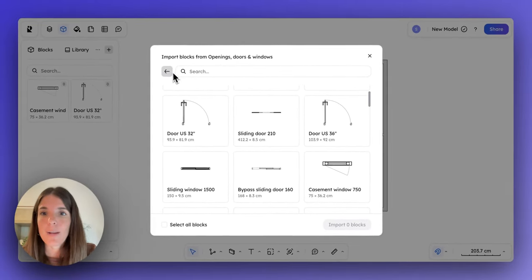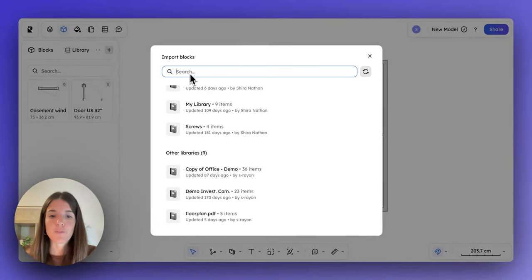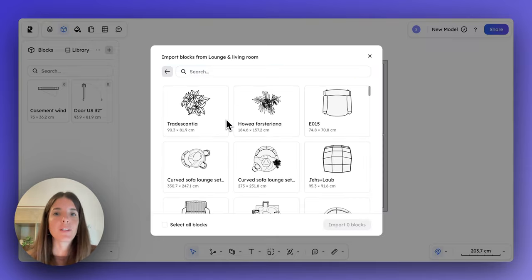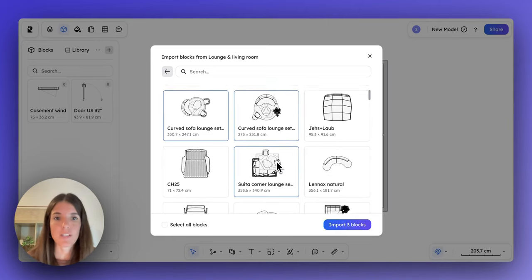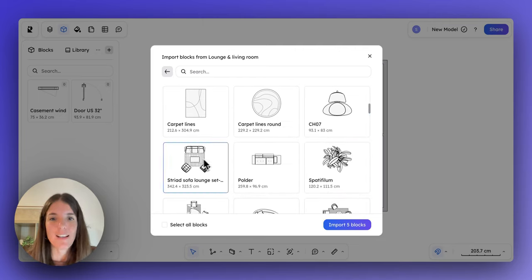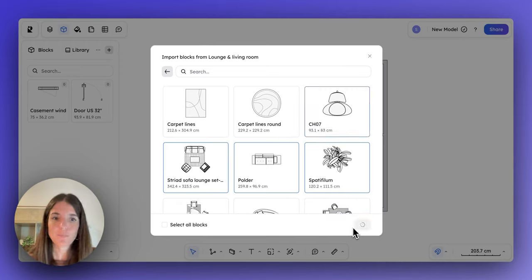Now while we're here, let's grab some more types of blocks. So maybe we can look for lounge. And we also have in Rayon the single blocks, so the chair, the plant. We do also have some assemblies of full lounges, kitchens, and others. So be sure to check the libraries out. There are some good options here. I'm just going to grab a few and import them to the model.